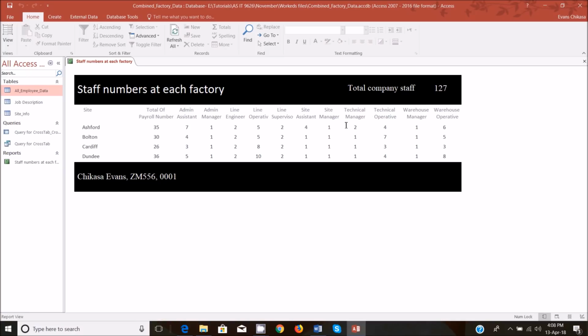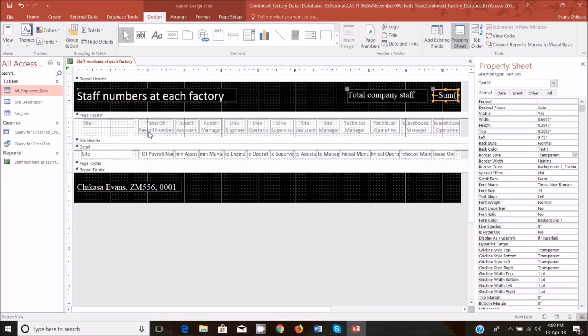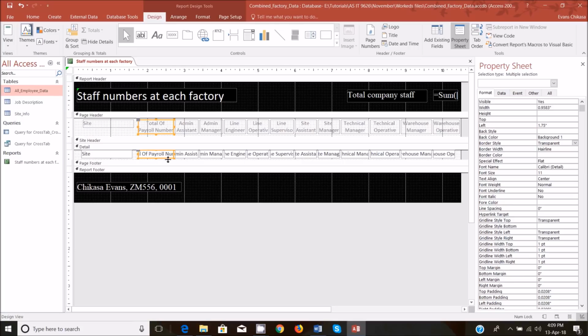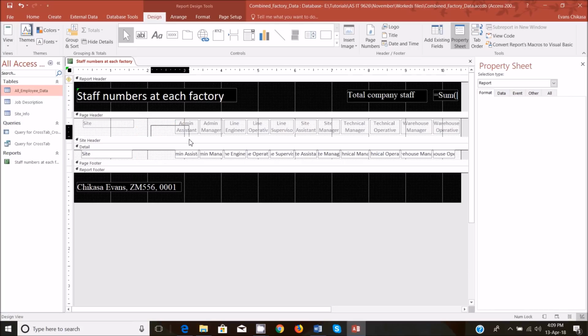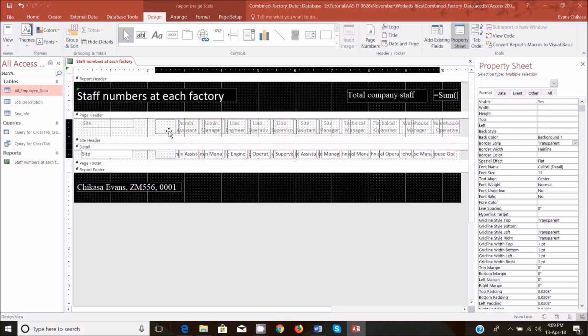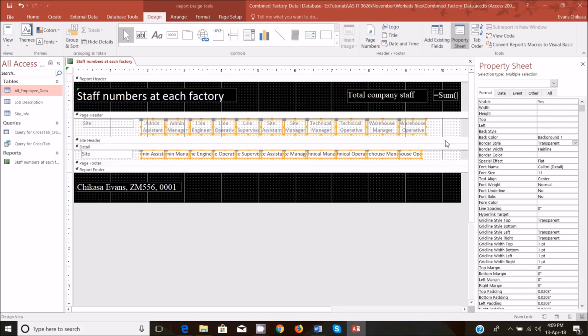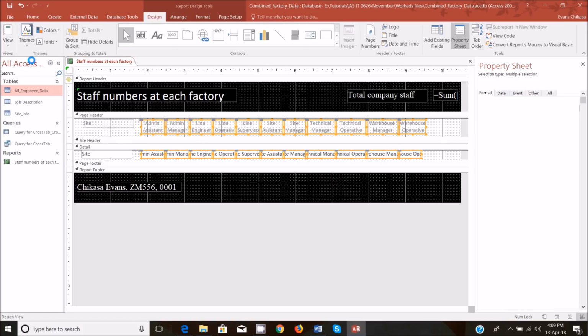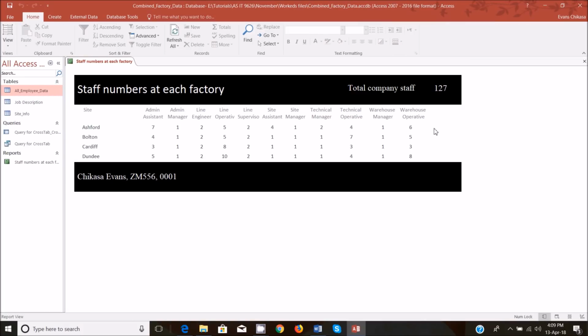Yeah, that looks good. So now what I need to do, I've just remembered, I don't need to have the total number of employees and the total number of payroll shown here. So we need to remove this one. We're just using it for calculations. So select it and delete it. And now I'm going to highlight these, okay, and then just move them to the left. Okay, so that's fine. Then go ahead and view it one more time, and that looks good now.